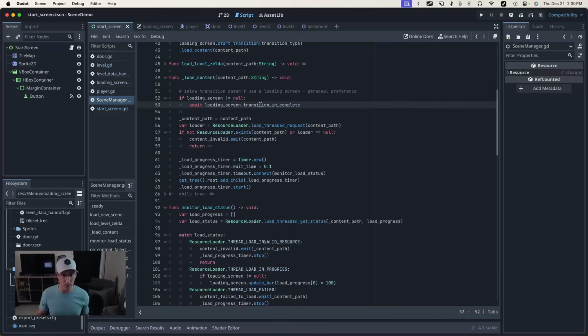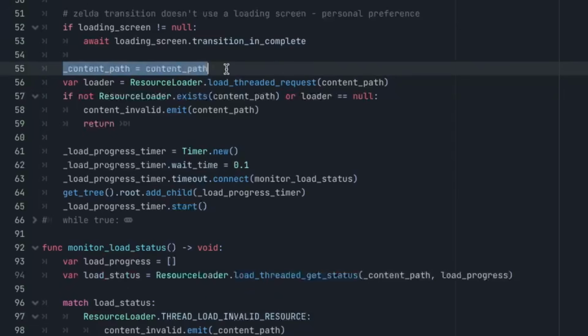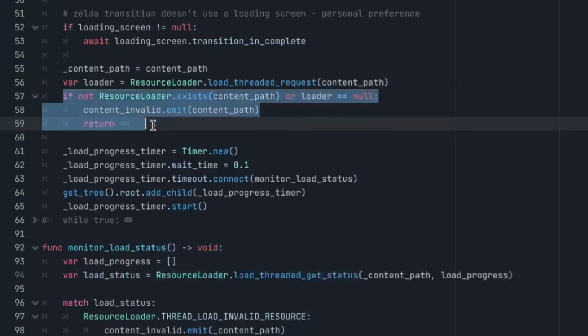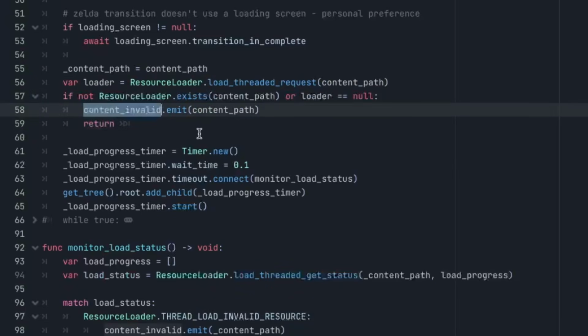We're going to store the content path here that we passed in because we're going to need that to check in on our loading progress. And then we're going to start the loading process through this ResourceLoader load threaded request. And then, of course, like we've been doing, we have a little check here that will dump out if we pass in something that doesn't exist. And we're going to emit this content invalid signal.